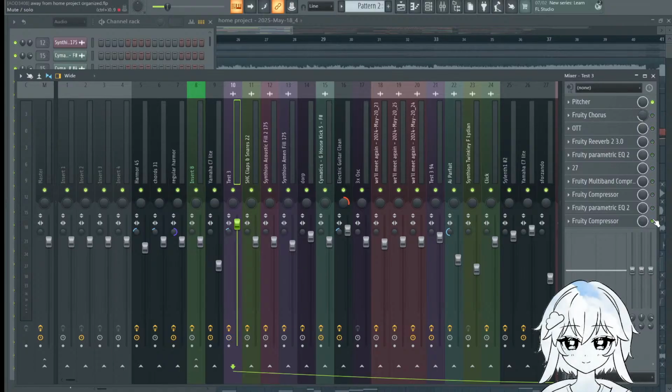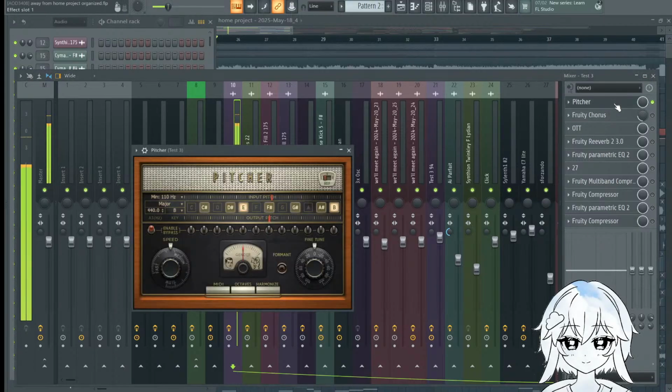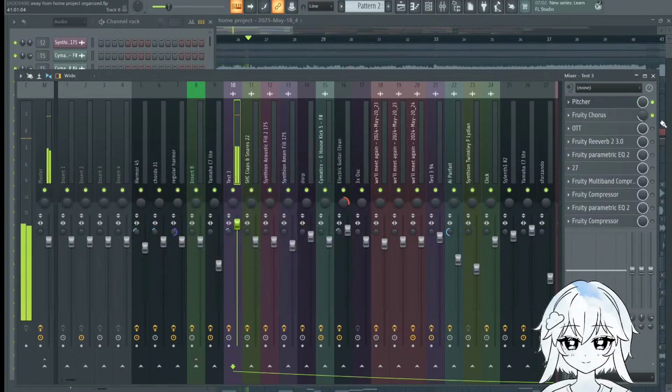So my vocal chain is pretty much Auto-Tune, chorus for adding width, some reverb, EQ, and Manipulator.